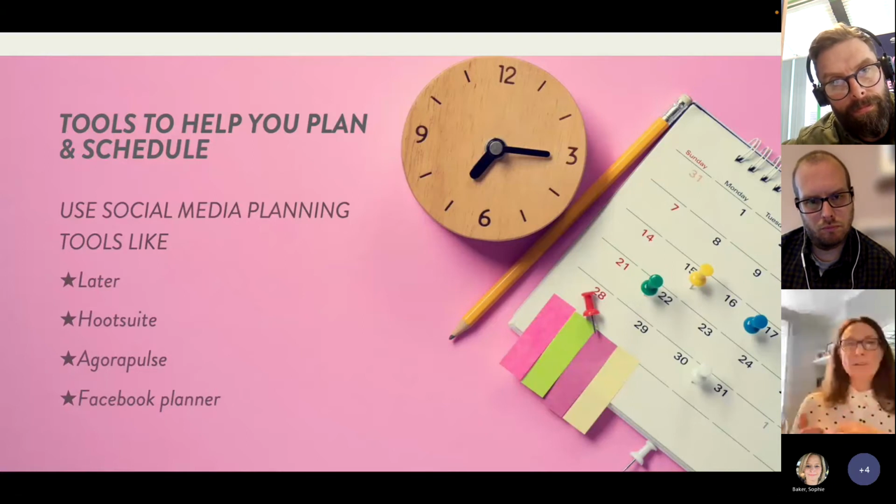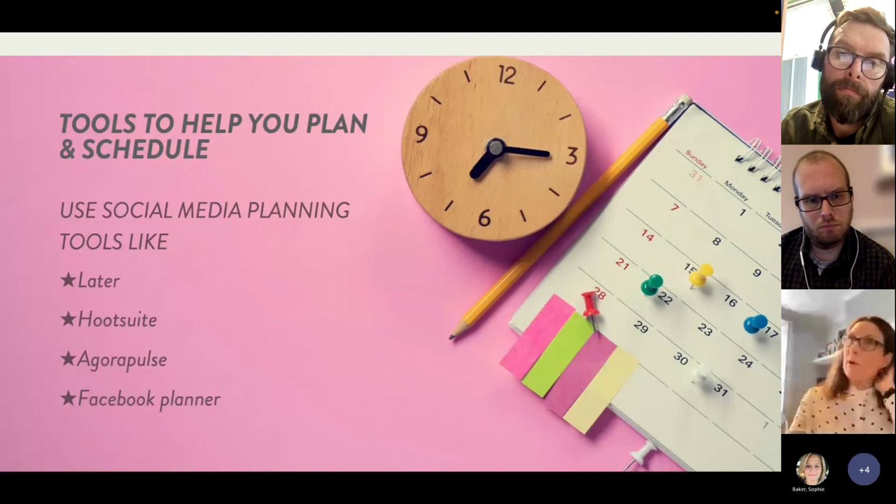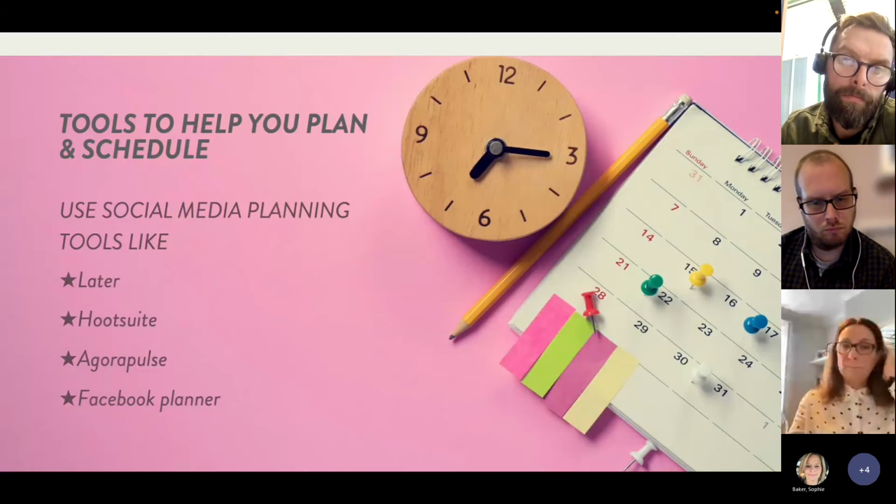But Hootsuite, Later, Agorapulse, there's so many different ones out there. Or you can just do it in TikTok and Instagram, on each of the platforms as well.